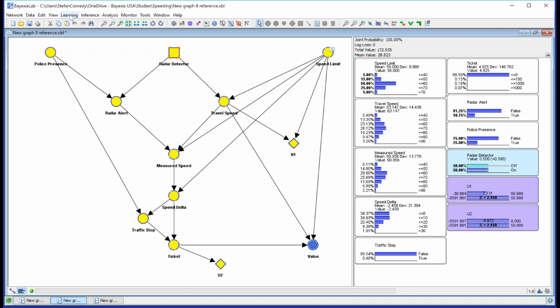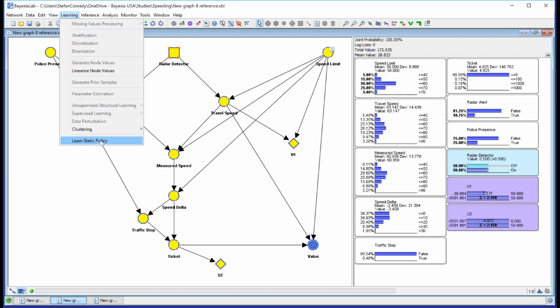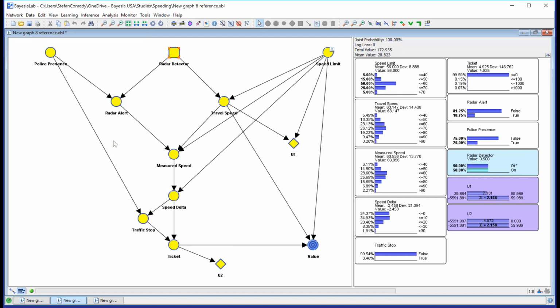The way it works is I'm simply selecting learn static policy. Now watch the radar detector, the blue box here, and see what happens, which state is selected as a result of learning the static policy. It was so quick, you probably barely noticed it, but now you saw that the selected policy state of the radar detector switched to on. So BayesiaLab determined we have a higher utility with the radar detector installed and on as opposed to off.